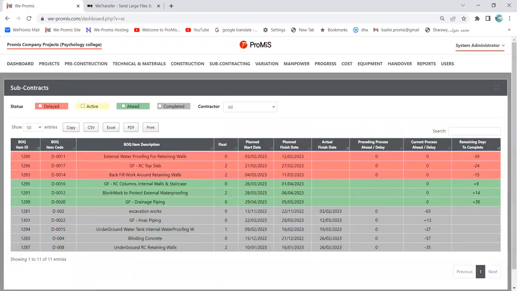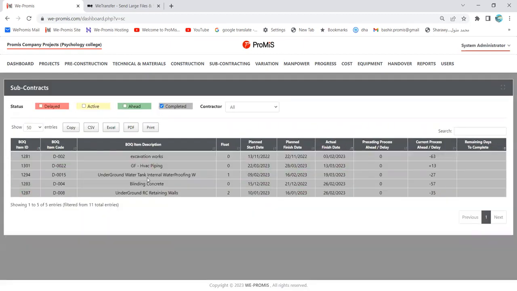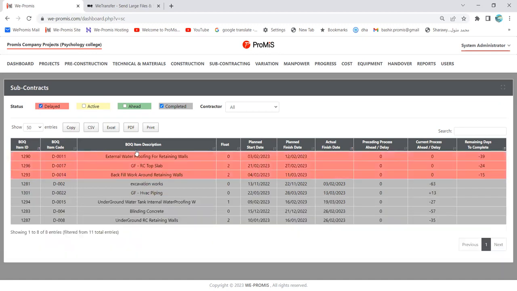We will see that this item now is one of the completed items. If we look underground, water tank, waterproofing, this is 1294. It was red before, but now it is in the completed items. If we look at the red color, we will see it was 4 rows. Now it is 3 rows because one of the items we have done together.